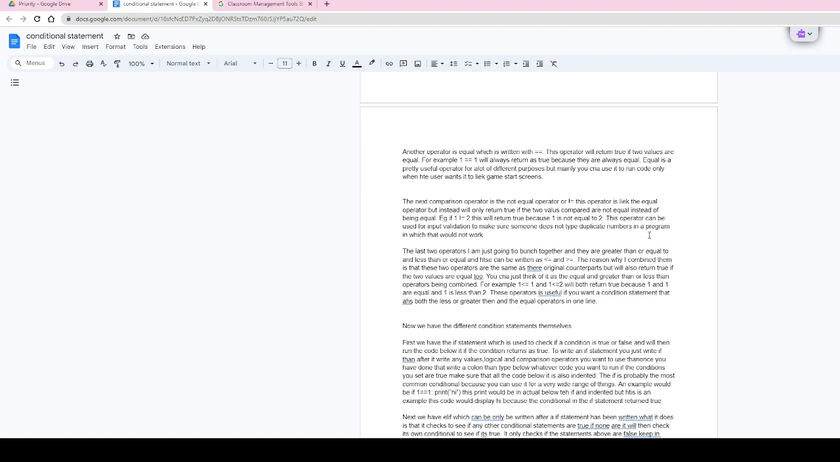Now the last two operators I'm going to combine together because they're basically the same thing. It's greater than or equal to and less than or equal to, and you write those the same way as greater than and less than, just with an equal sign after. I combine these two because they're the same as their original counterparts, but will also return true if the two values are equal. So if you use greater than or equal to, if the value is greater than the other one, it would return true. If they are also equal, it will return true. So it's basically just combining the two in one.